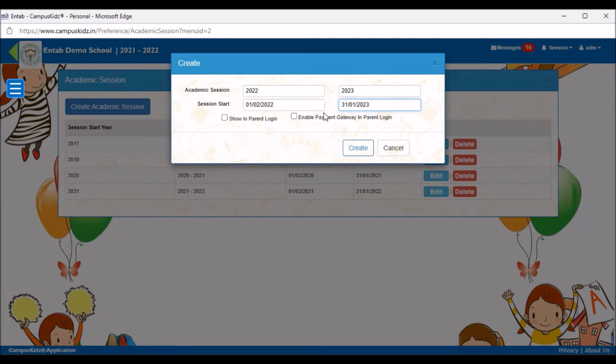Since we are creating this so much in advance, we should not check this check mark because the existing academic year is still continuing. I don't want this to be visible to the parents. At a later stage, you can always come back and check it. But if we are already at the end of the year and the new year is going to start in the next 2-3 days or something like that, then you can go ahead and check mark this one, show in parent login. Then automatically parents will also be able to access this new academic year.